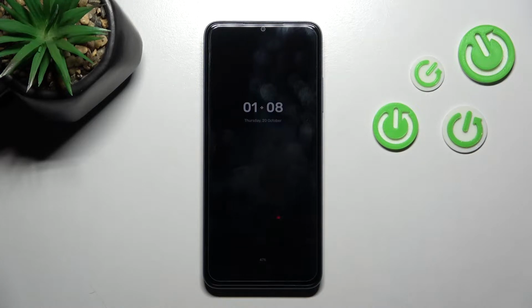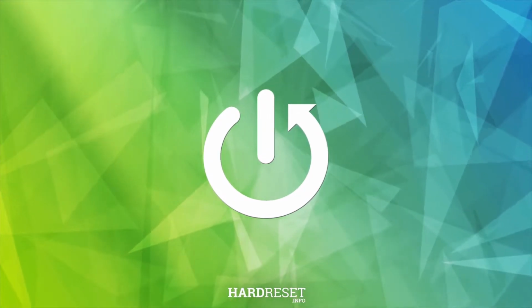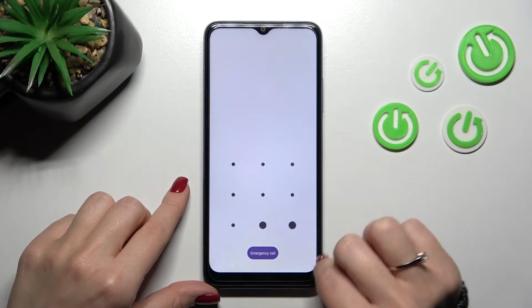Hi, today I'm running my T-Mobile Revvl 6 and I'll show you how to customize the always on display feature on this device. So first, let's unlock our smartphone.